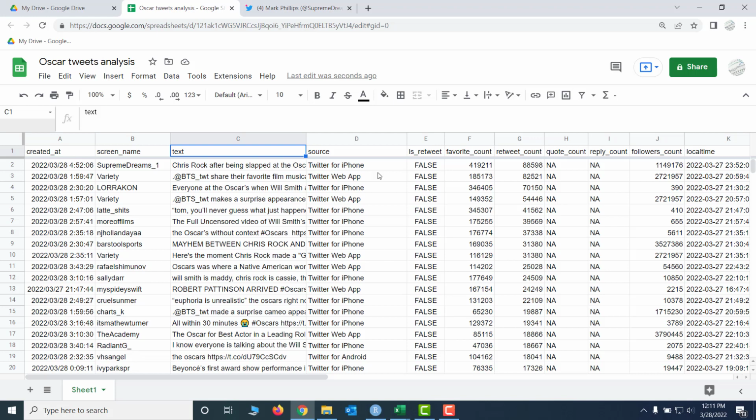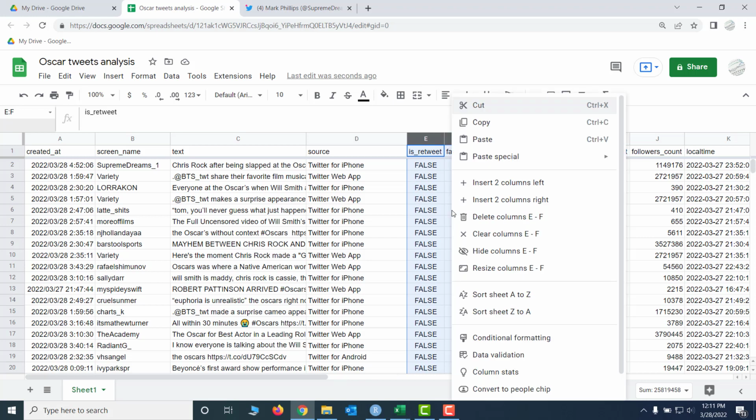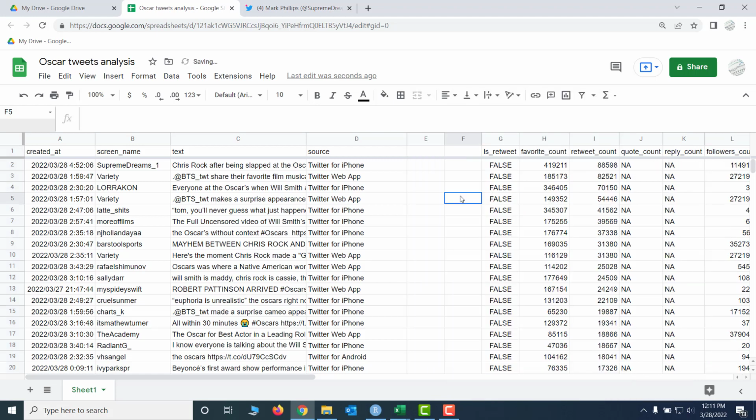So let's add two new columns. I think I'm going to add them right after this source variable right here. So I'm just going to highlight these two columns, right-click, and choose Insert Two Columns to the left of the columns that I highlighted. See, so that gives me two nice new columns here.